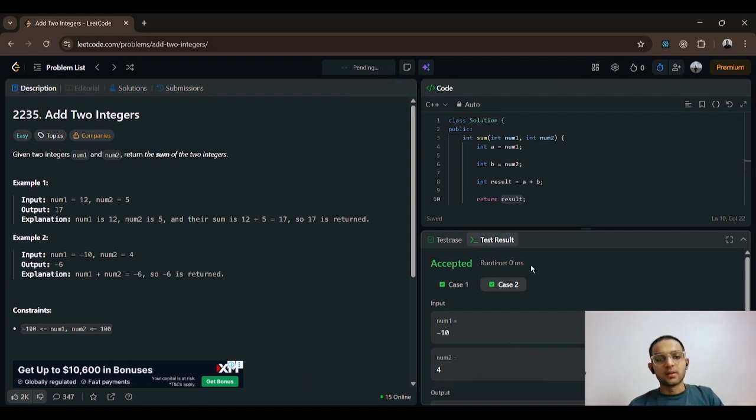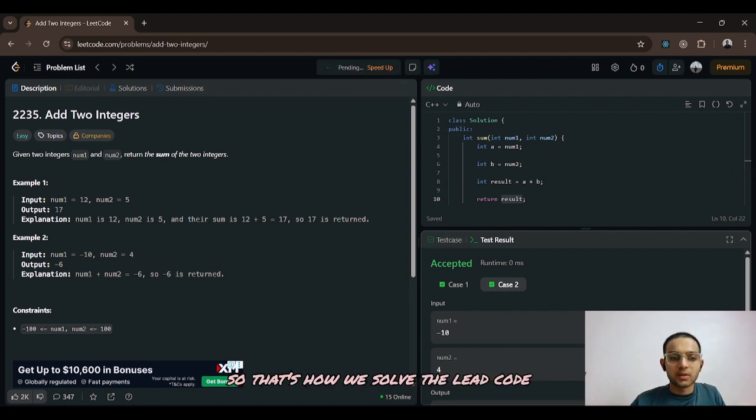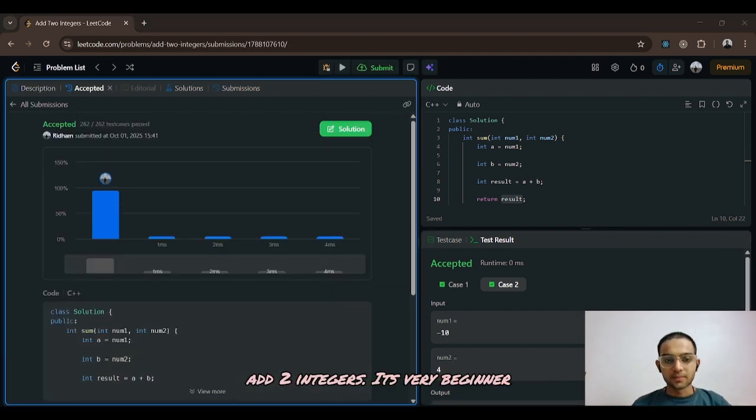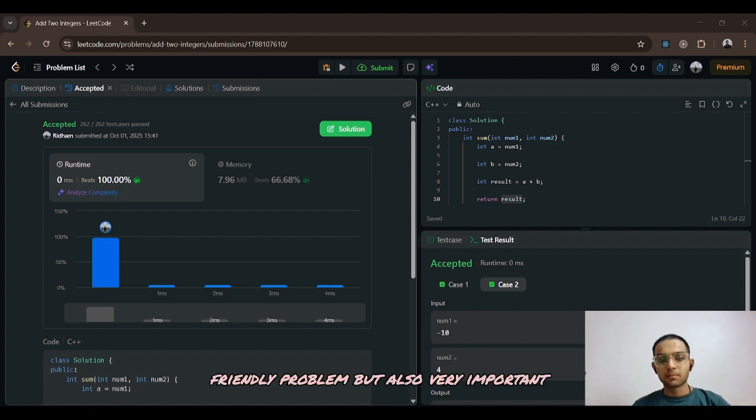And yeah, so that's how we solve the LeetCode problem number 2235, Add Two Integers. It's a very beginner-friendly problem, but also very important because it teaches you how to structure your code in LeetCode's format, return values correctly, and handle simple arithmetic. We first understood the problem with examples, then wrote a clean C++ solution, and finally tested it on multiple cases to make sure it works. I hope this explanation made the problem super easy for you.